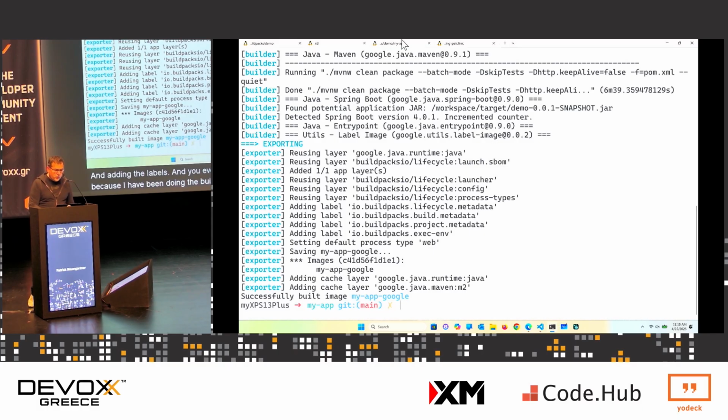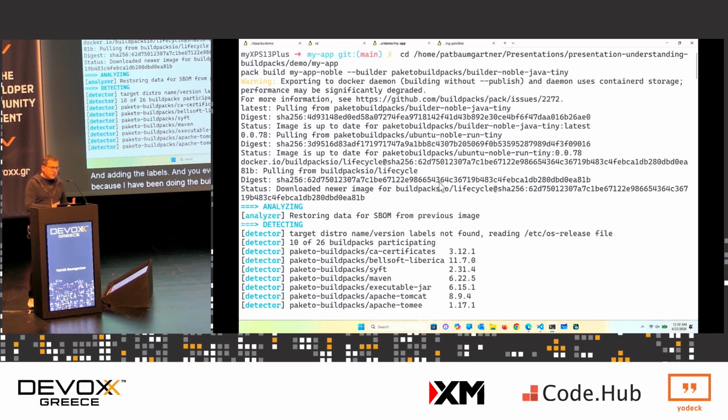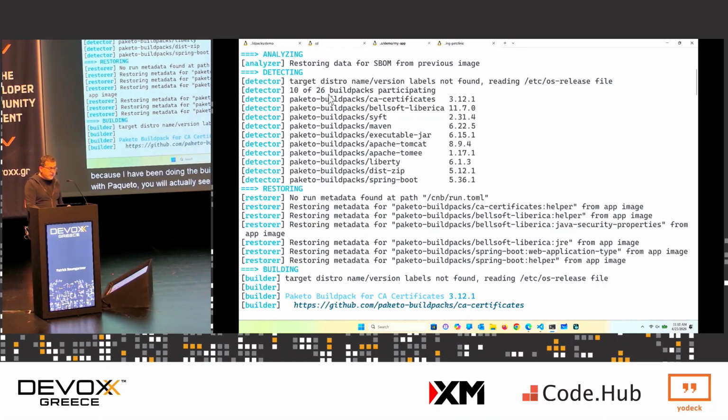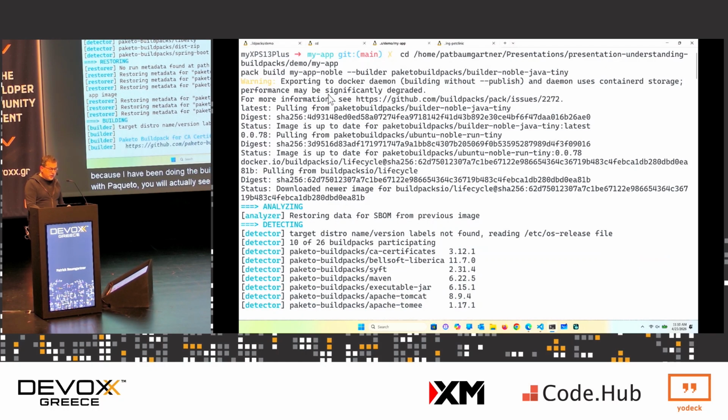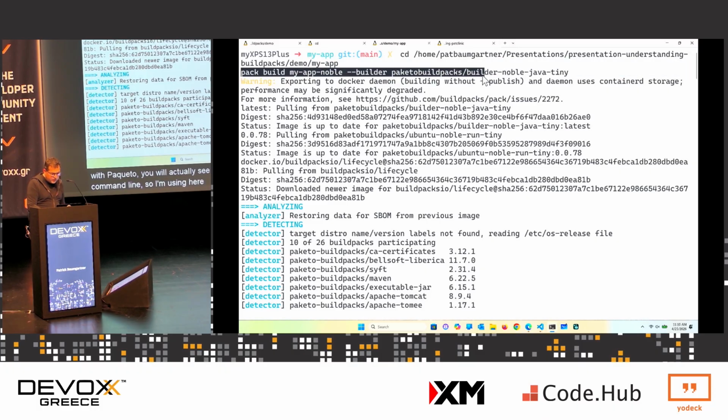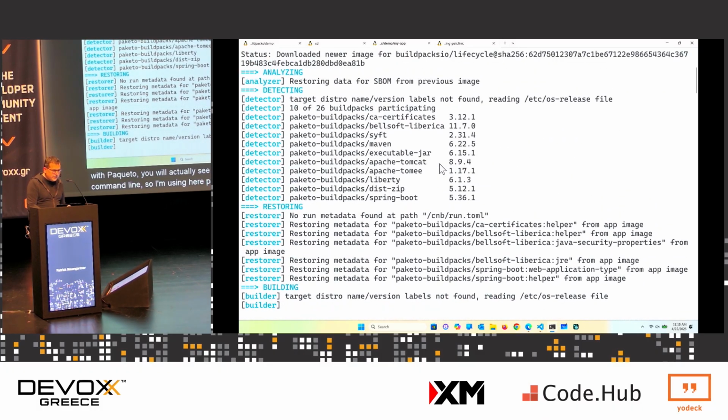If I show you the whole thing with what I did with Paketo, you will actually see much more. Now in my case, with the pack CLI on the command line, I'm using pack build with the Paketo builder, and it's detecting 10 out of 26 buildpacks. And you see what needs to be done here, right? And of course, Tomcat, TomEE, Liberty, probably they don't get detected, hopefully not, because it's a Spring Boot app.